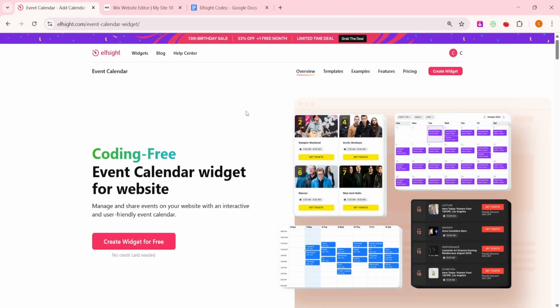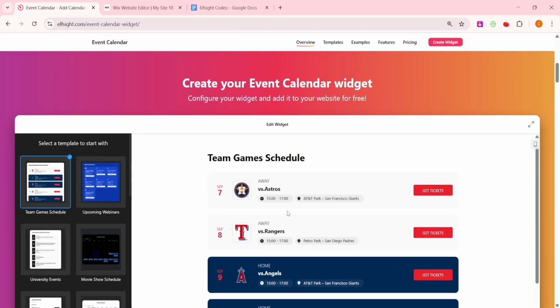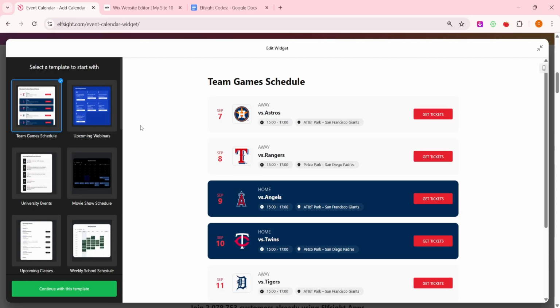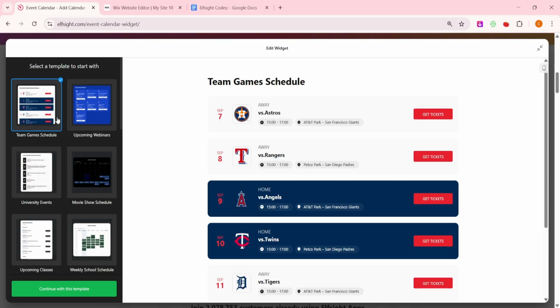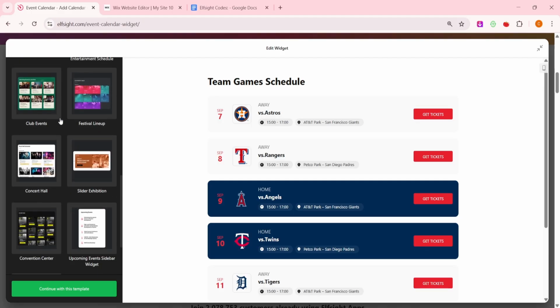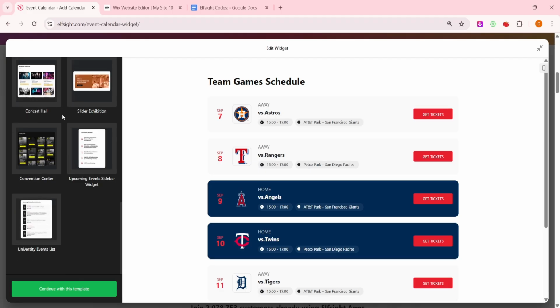Next, you need to click on the pink button that says Create Widget for free. That's going to take us down to the template builder where we can start designing our widget. You can expand the window by clicking these arrows. Now the first step here is to choose a template that is the closest to what you are looking for. It doesn't have to be perfect because you'll be able to customize the design, layout, colors, and more later on if you want to match your branding.